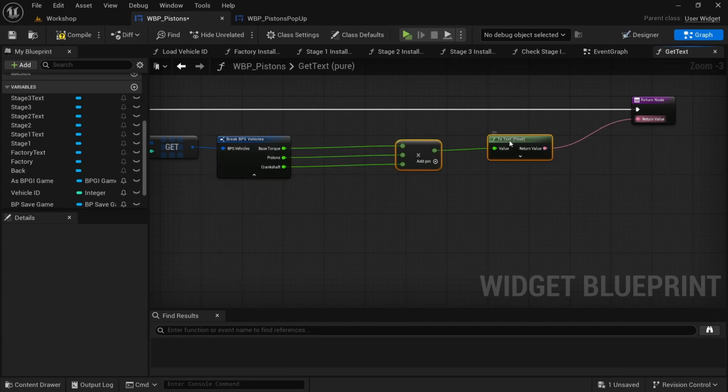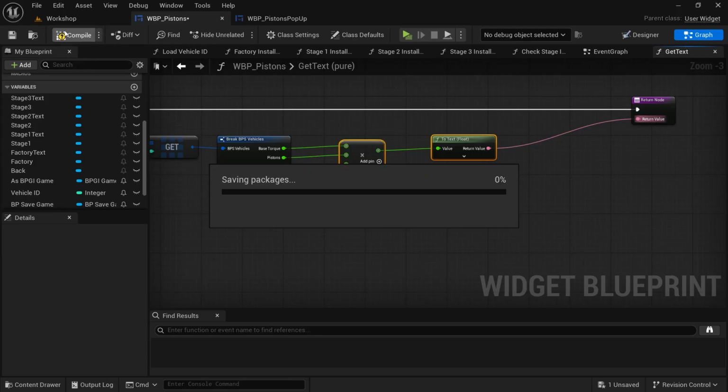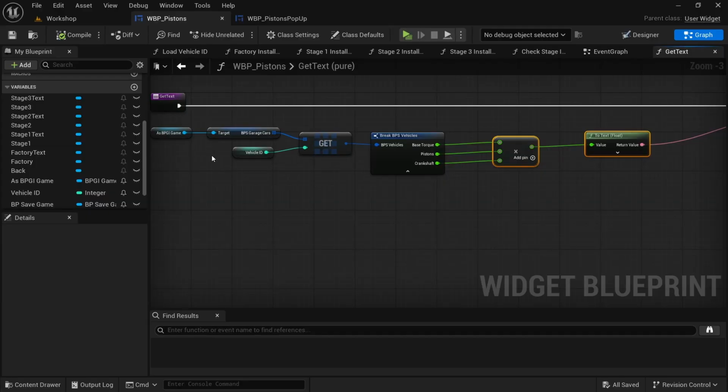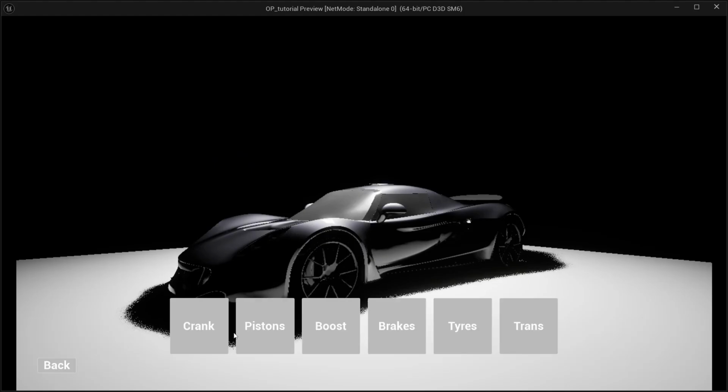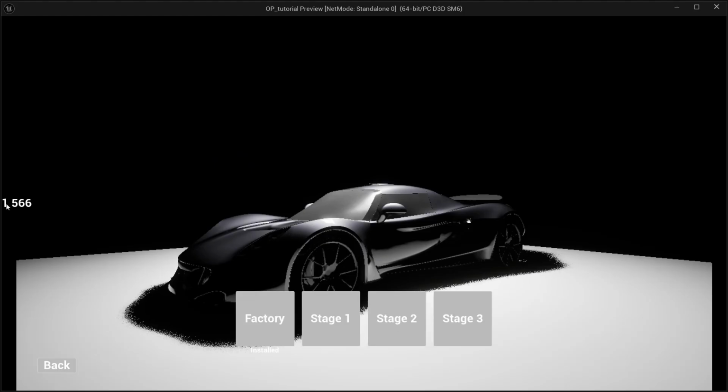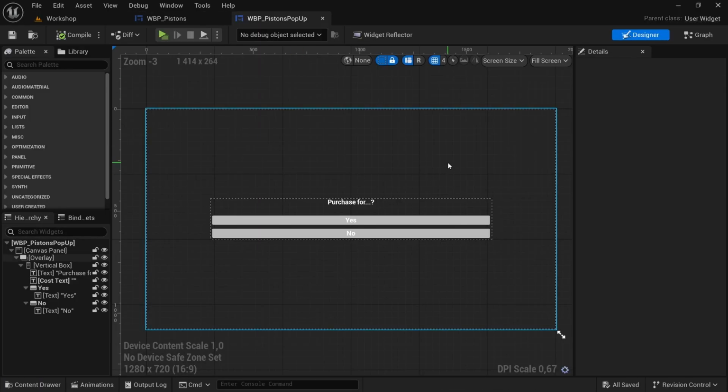This is how we're going to test to make sure that the code does in fact work. Compile. And then we're just going to run the code to see if it does in fact show the car's current torque. And performance, pistons. And we can see there the car's torque is being displayed. And then we're gonna continue on with the pop-up.